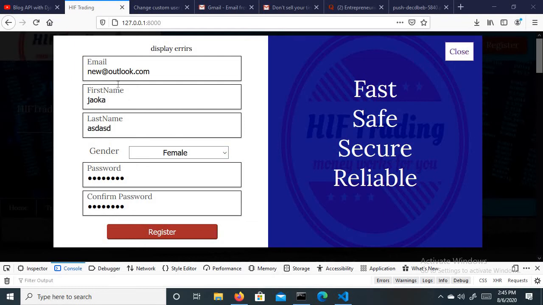This tutorial is straight to the point. Here is my HTML page. I want to create a new user using django-rest-framework. So what happens is it has to get the user email, the user first name, the user last name, the gender, the first password and the second password. The password number 1 has to equal password number 2.